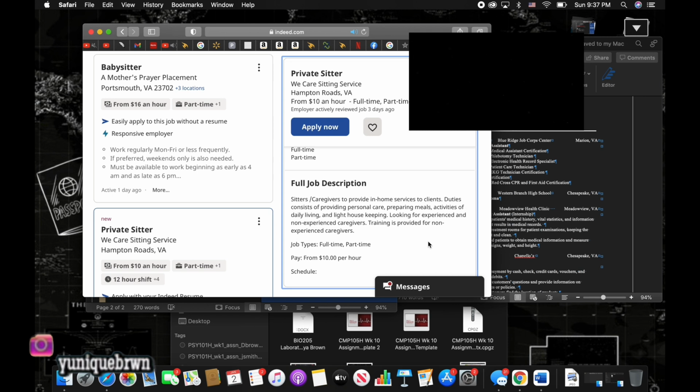I'll put that part right here, not the experience part, but duties consist of personal care and preparing meals, because if you have siblings and you watch them, or your nieces and nephews or whatever, I'm pretty sure you make them meals. I'm pretty sure you wipe their face if they have food on it, or give them a bath or whatever. So I would use that as a job. If you watch dogs, I would use that as well. If you edit, I would use that as well.